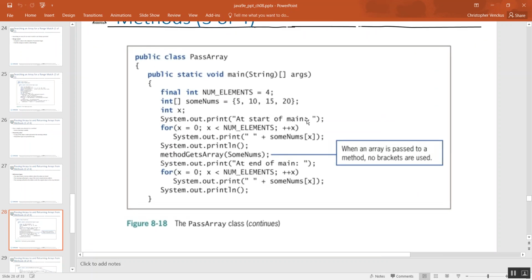Now they give you an example here of passing an array, and we're going to do an exercise with this in a second too. I have an int array: 5, 10, 15, 20. At the start of main, I have a for loop that's going to print out the elements in that array. So it should print out 5, 10, 15, 20, each with a space.